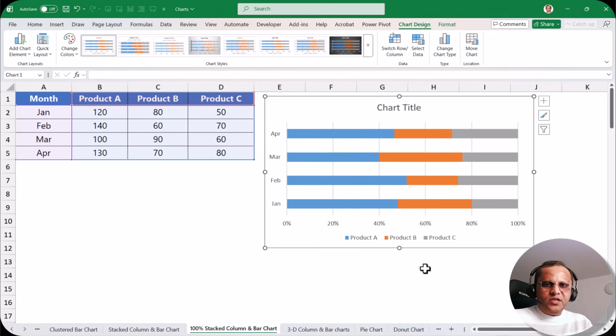So in this video we have seen how to create the stack column chart and the stack bar chart. Now in the next video, I'll be showing you the differences between the stack column chart and the 100% stack column chart. What are the major differences, and when to use what?